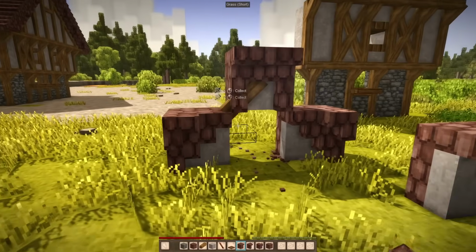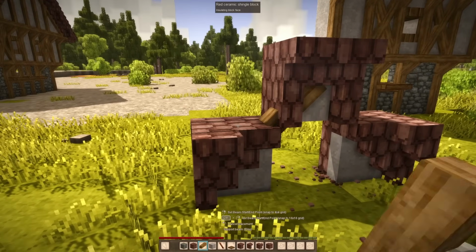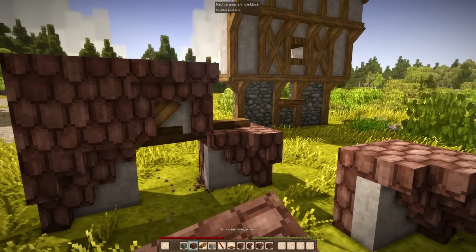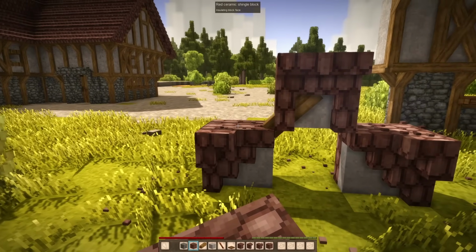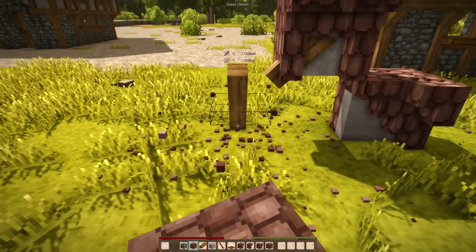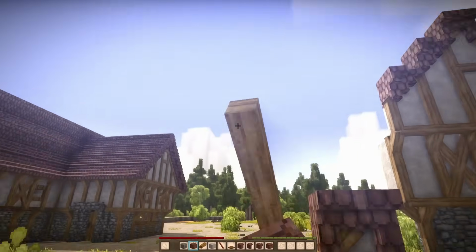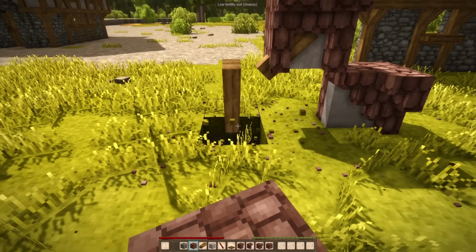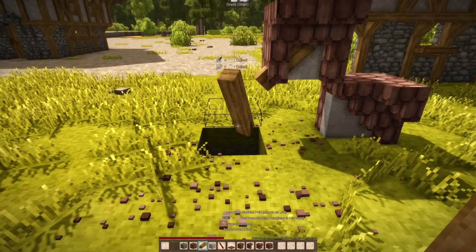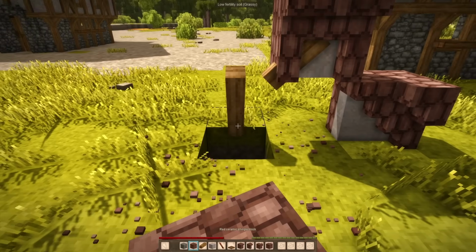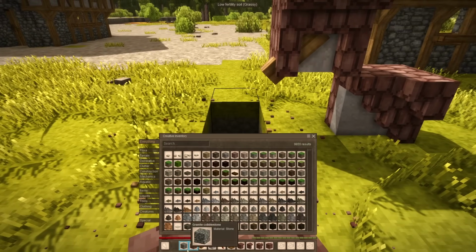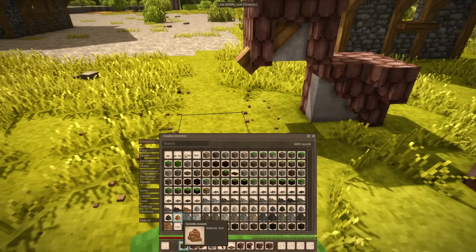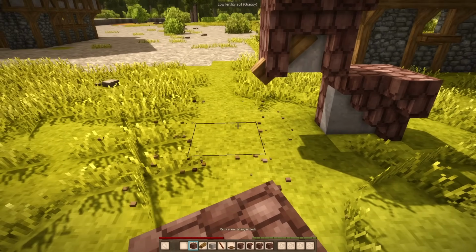Obviously, but the one piece of advice I would give for doing this, I don't know why there's a beam being placed when I'm holding a red shingle block. Hello? What is this? Okay, I'm going to try that. There we go. Yeah, the support beams are a little wonky sometimes.